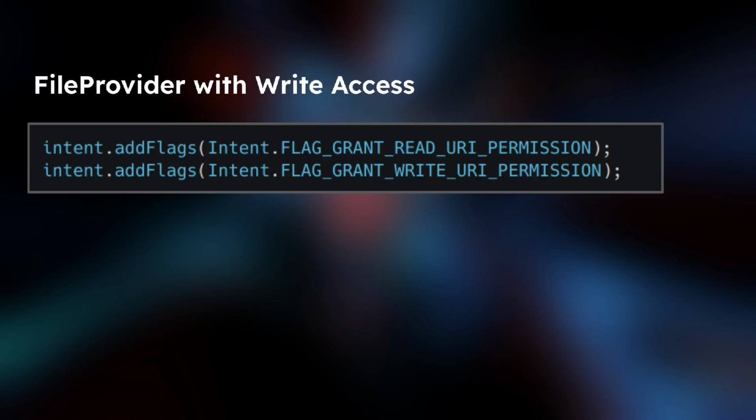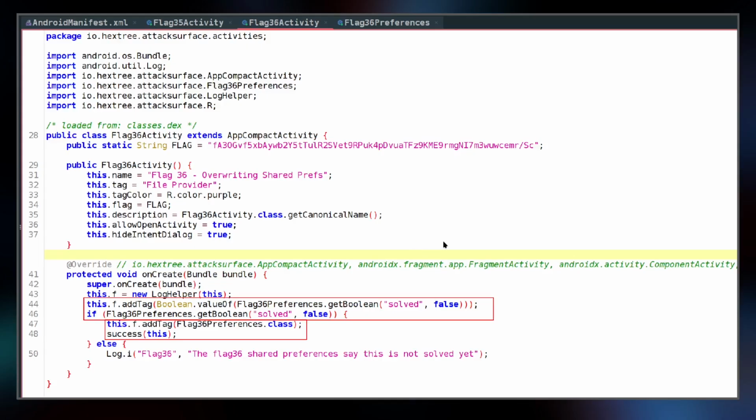So again, this is what those permissions would look like. In the case of it using 3 as the integer, that's for both read and write permissions. I'm pretty sure 1 is read, 2 is write, and 3 is both of them. Those are just the constant values. But of course, in flag 35, we have the ability to write any files within the root directory, and we can practice those write permissions by trying to solve this flag 36 activity.